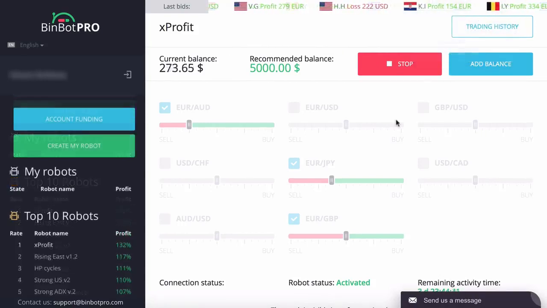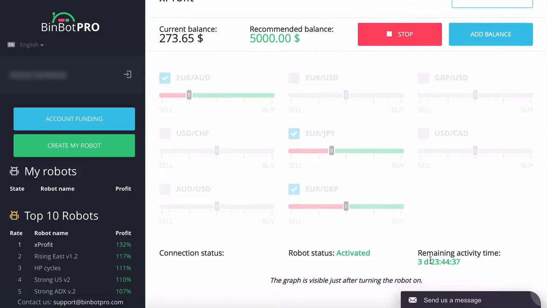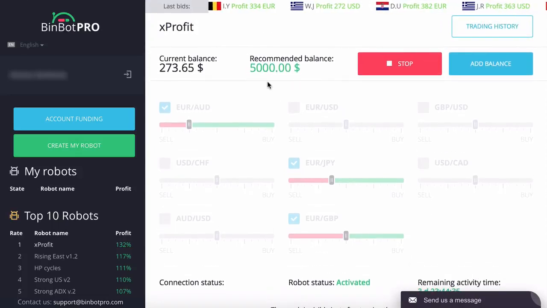Hey guys, and we're back. It's been 10 minutes and now we're at 273.65. You can see the activity time. It's still going. It's still running. I'm going to come back in 15 minutes and see where we're at.